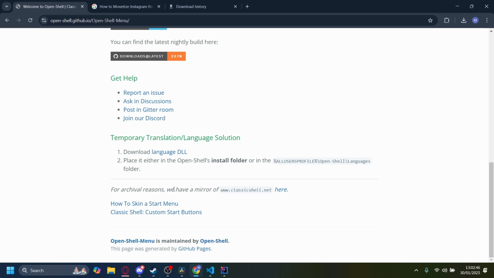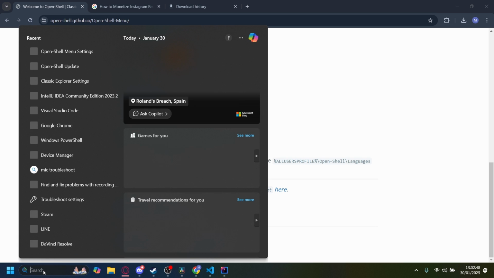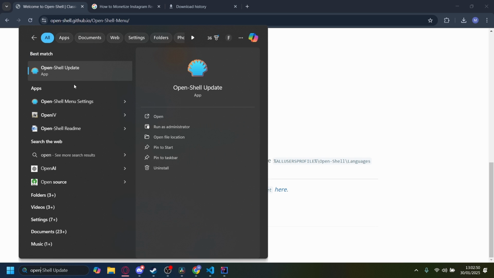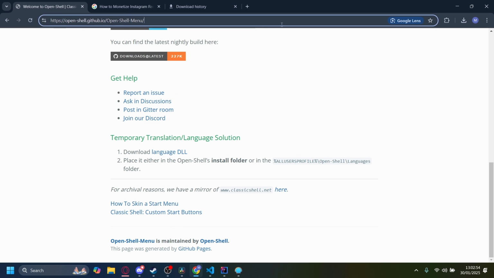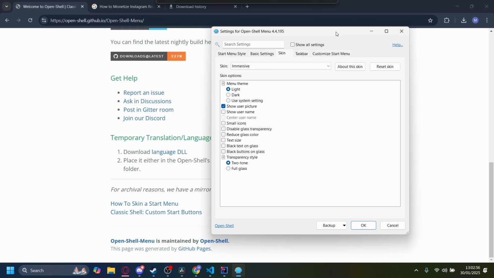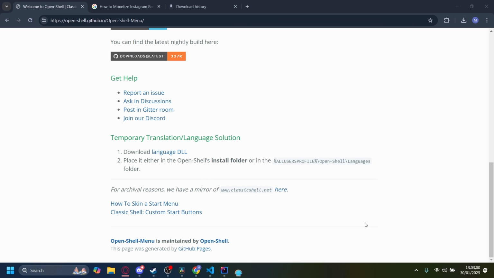Now that we have OpenShell installed, we just have to go to the search bar here and then search up OpenShell and then go to OpenShell menu settings. Now on OpenShell's menu settings, you can see we can pick a theme here. This is just the default one. I'm just going to let it be default. I'm just going to click on OK.